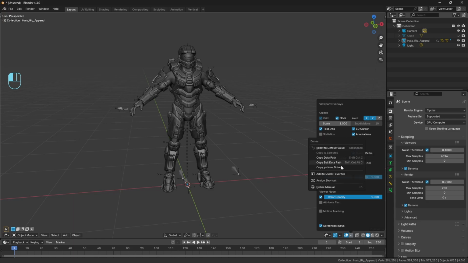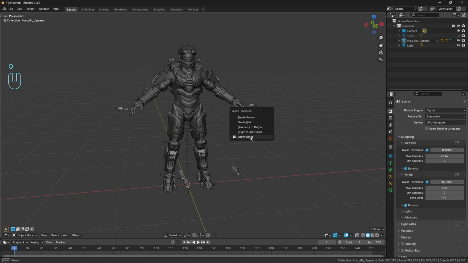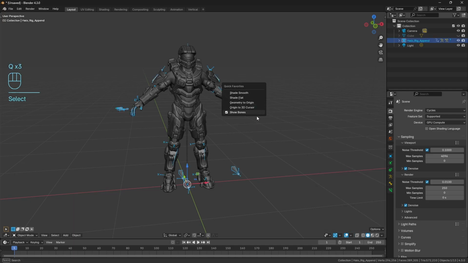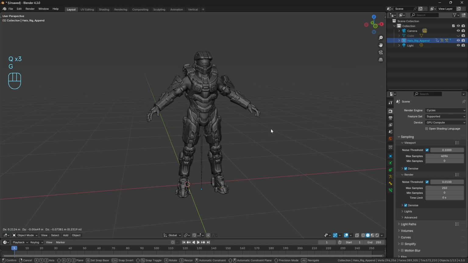So if we just right click on this, we can also add this to our quick favorites, and then we can just toggle this on and off quite easily at the press of a button there.